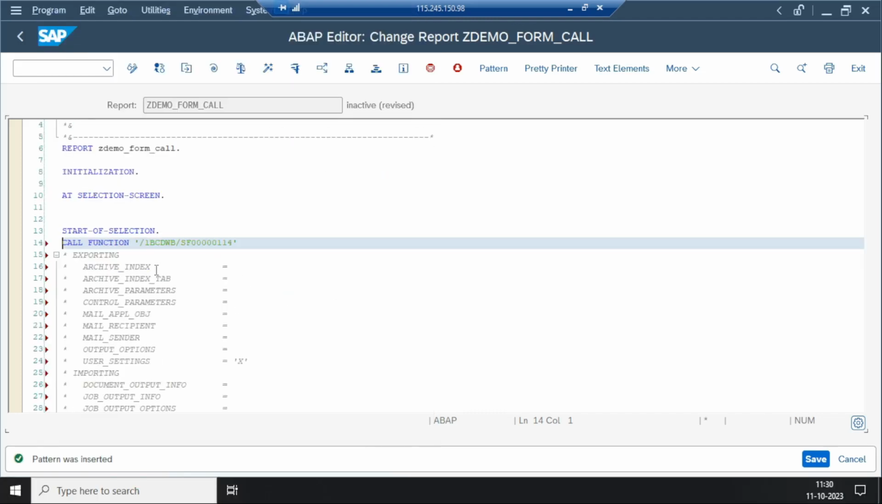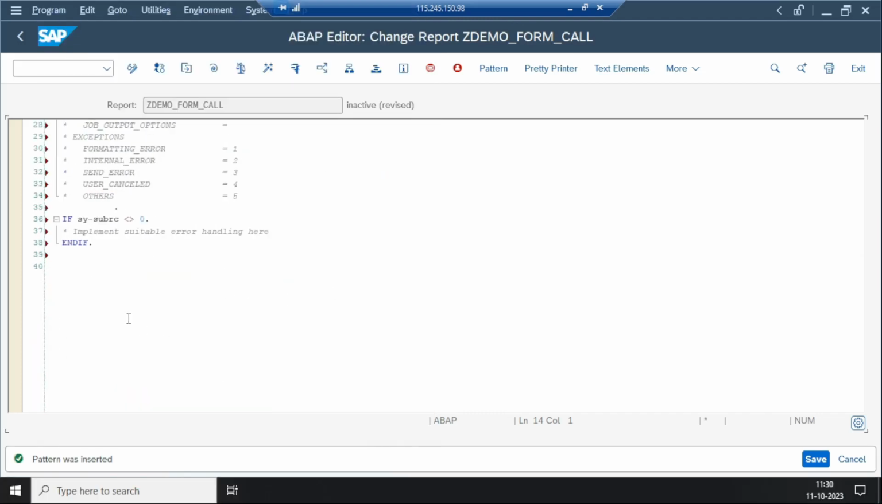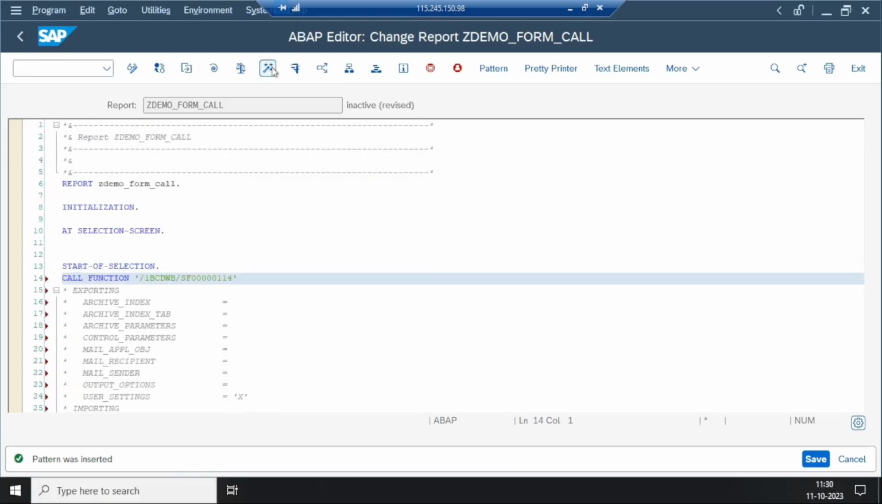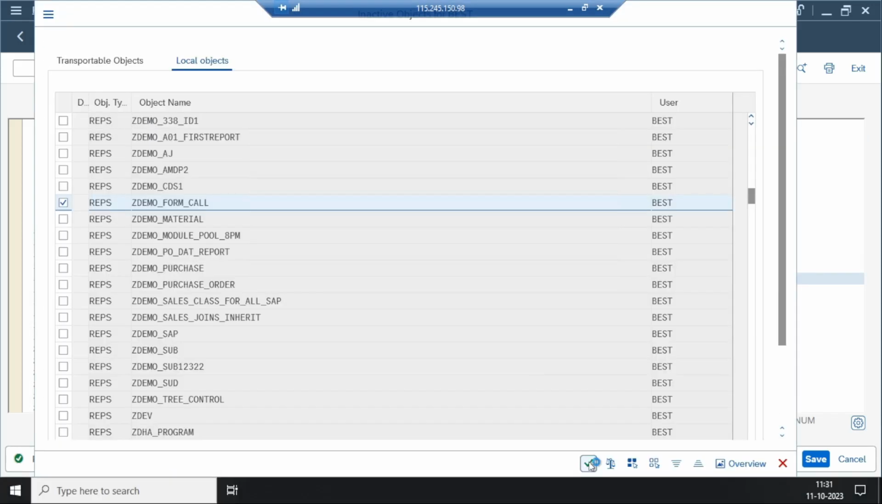So this is the smart form. I did not define any importing parameters, that's why I'm not passing anything. Just activate this. But this is not how we should call the smart form. It will work in the development system.